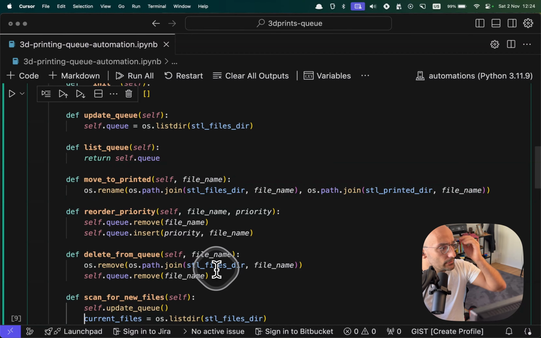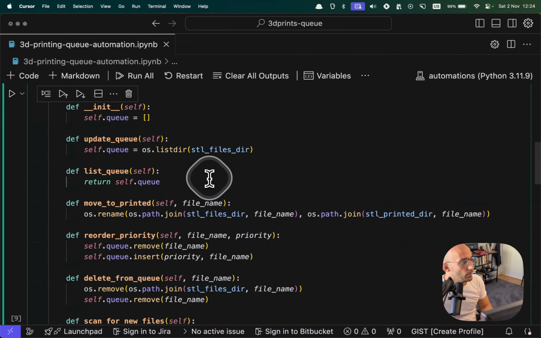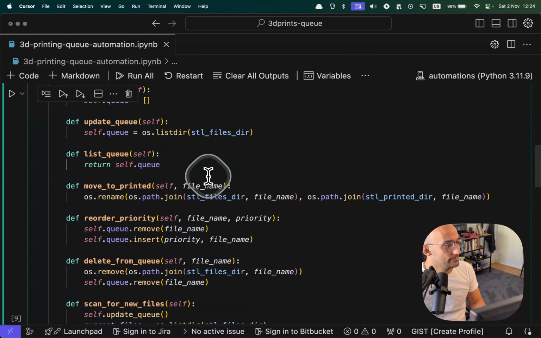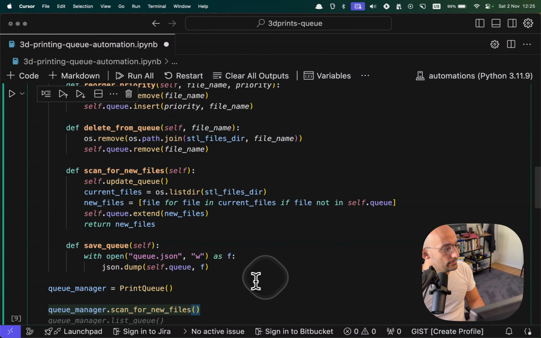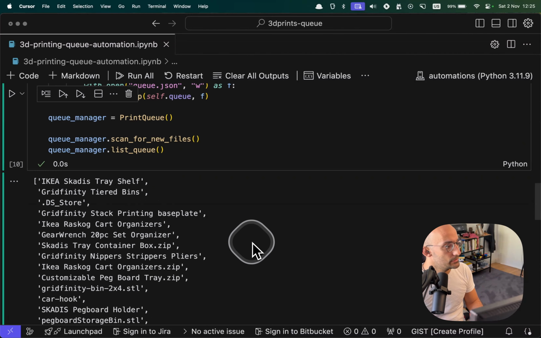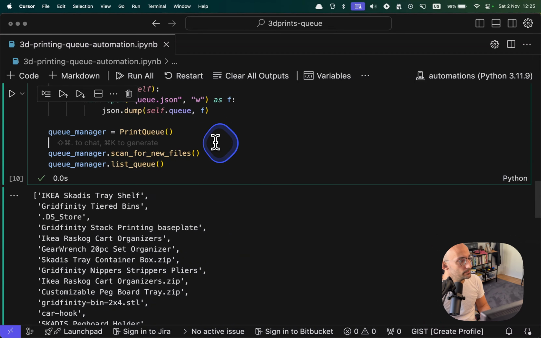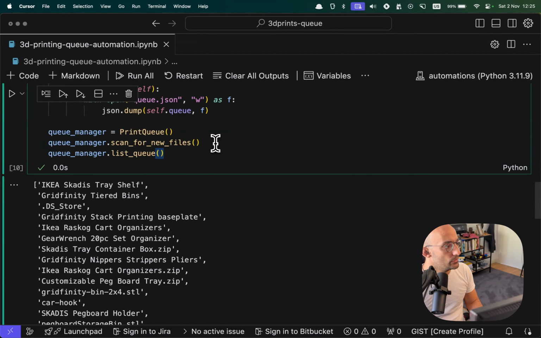Yeah, all right. Some things I'm getting, like, my object-oriented programming here is not the best, but I think that this should do the trick. So now let's test it out. Okay, so this is working somewhat. Queue manager, print queue, scan for new files, list the queue.